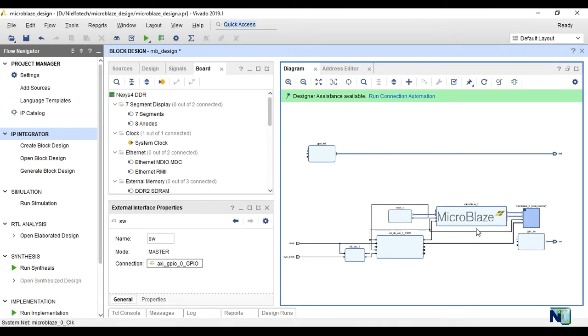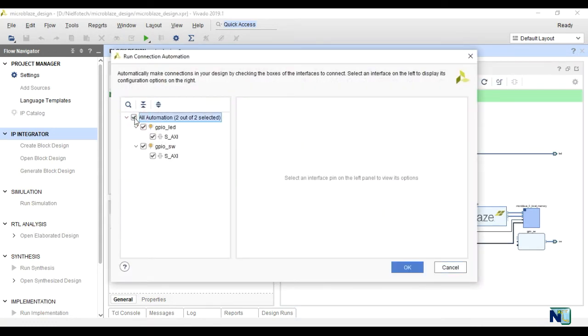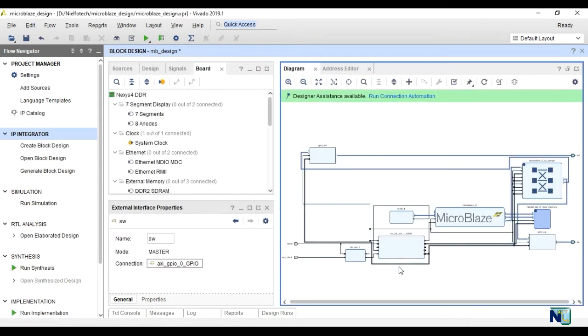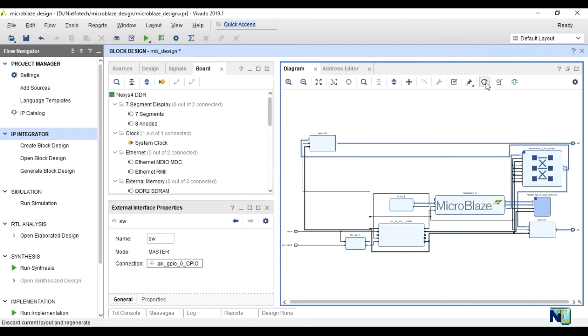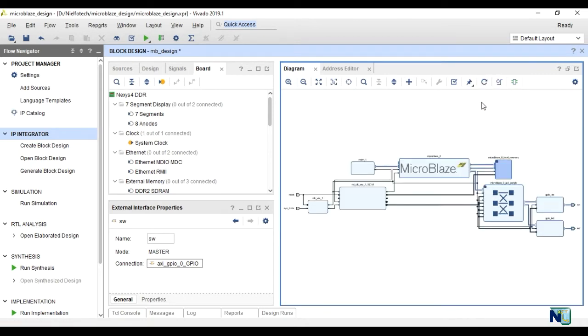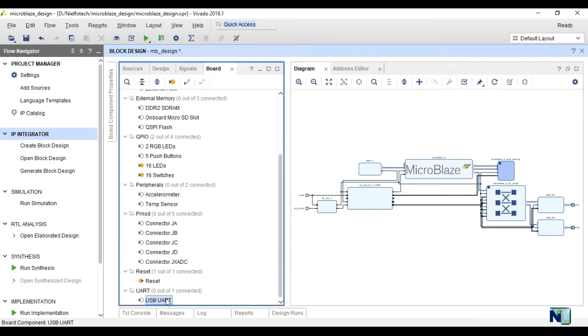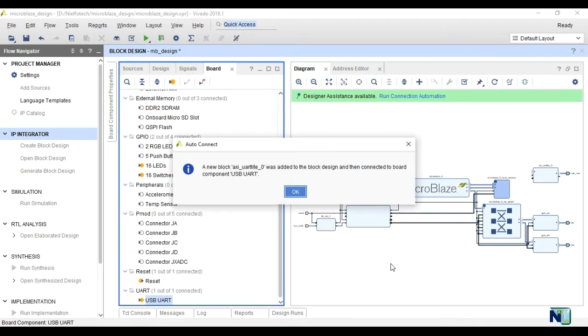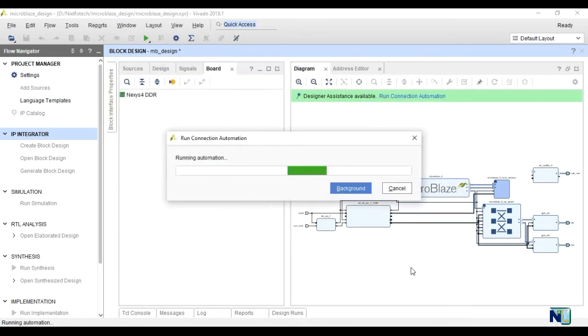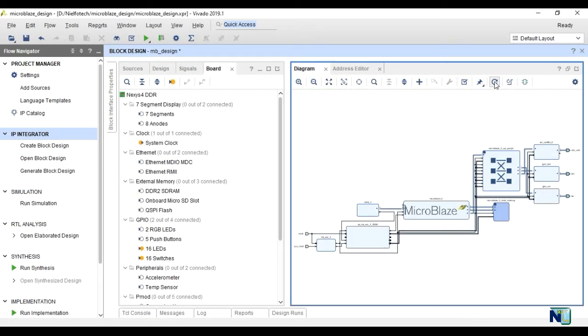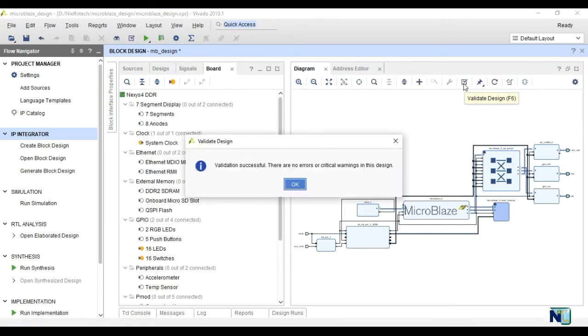Okay, now we can proceed to run connection automation. Check all and then click OK. Let's regenerate the layout. Let's add one more IP, that is the USB UART IP. This IP will be used for UART communication. Let's drag and drop. Let's regenerate the layout. Okay, there we go. The design has been completed. Let's validate the design. The validation is successful.